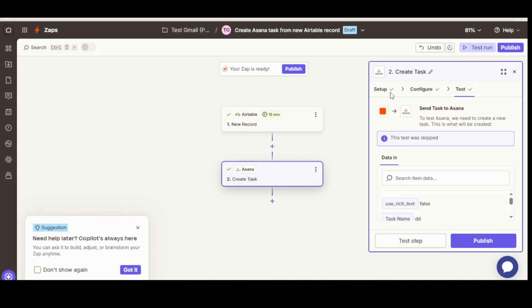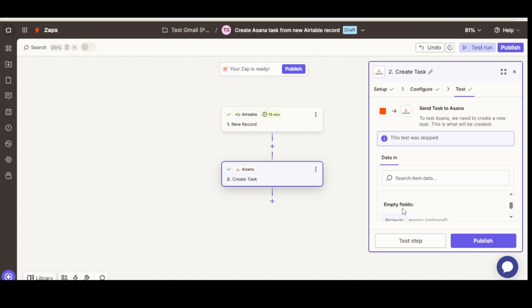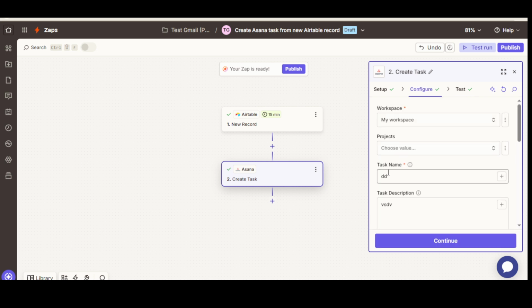With your trigger set, you'll need to select the appropriate base and table in Airtable. This means you'll decide which specific base and table you want to track for new or updated records. You should also choose a specific view, which helps Zapier know exactly what data you're interested in monitoring.